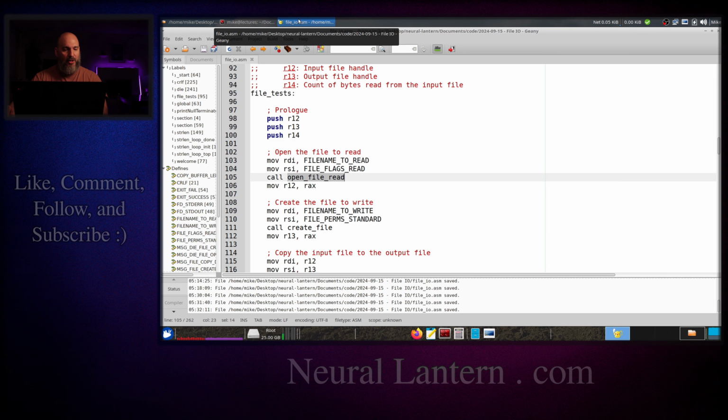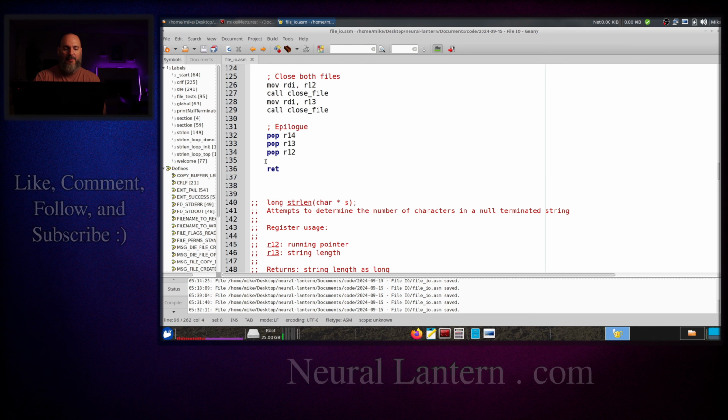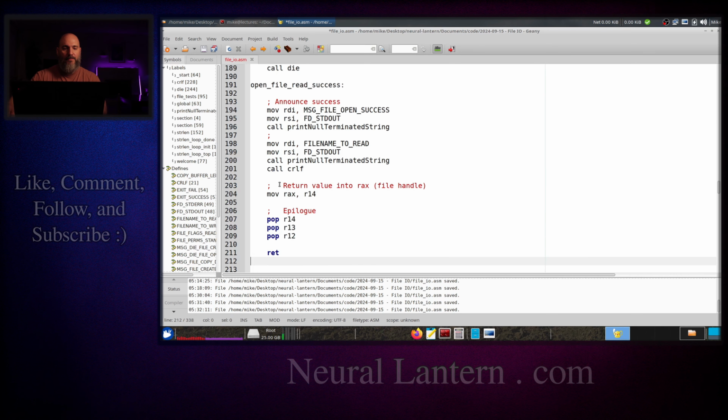Let's see if I can find it real quick. Open file read. I'm going to copy paste it because, again, I'm pretty lazy. I'll just explain what it is though. So down here, we need a function called openFileRead. So I'm just going to do that.